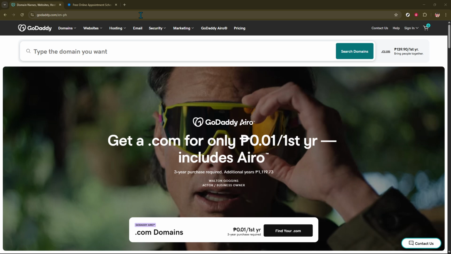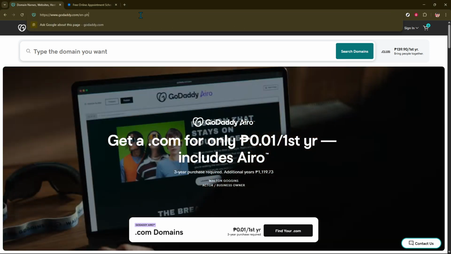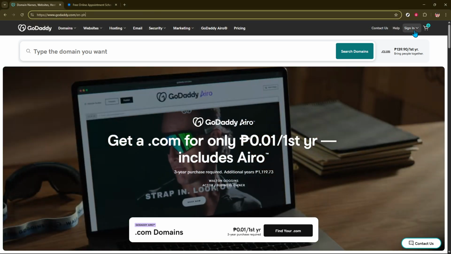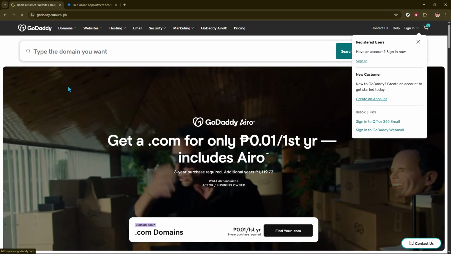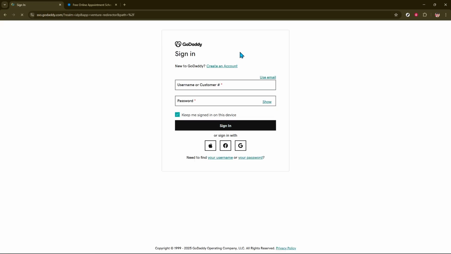First, you'll want to open up your internet browser and head over to the GoDaddy website. If you don't already have an account, you'll need to set one up. If you do, simply click on the sign in button, which is usually located at the top right corner of the page. Once you're able to log in with your credentials, you'll be taken to your GoDaddy account dashboard.